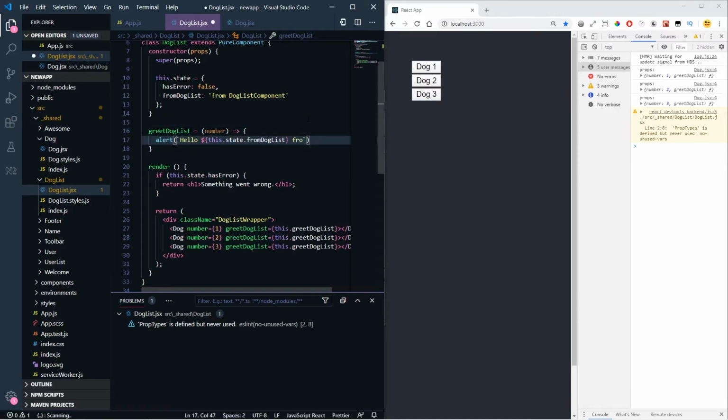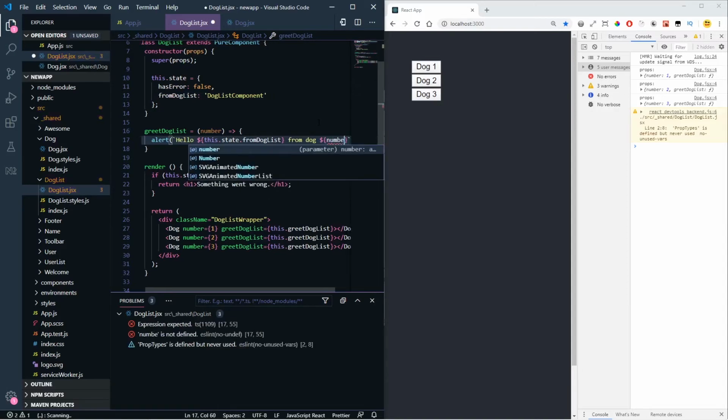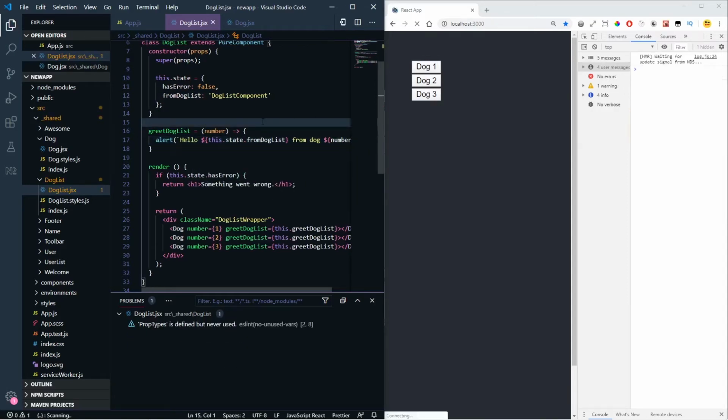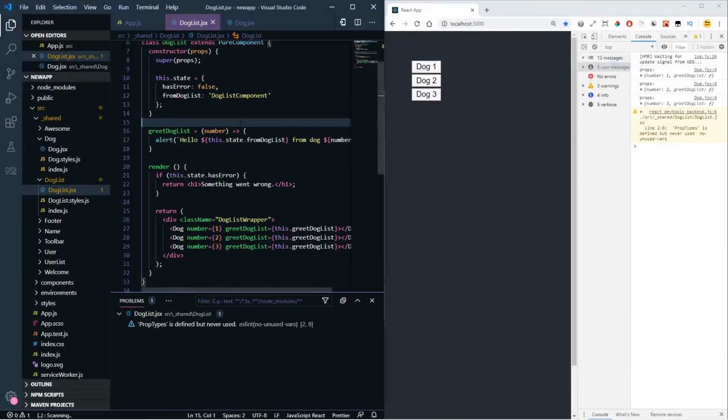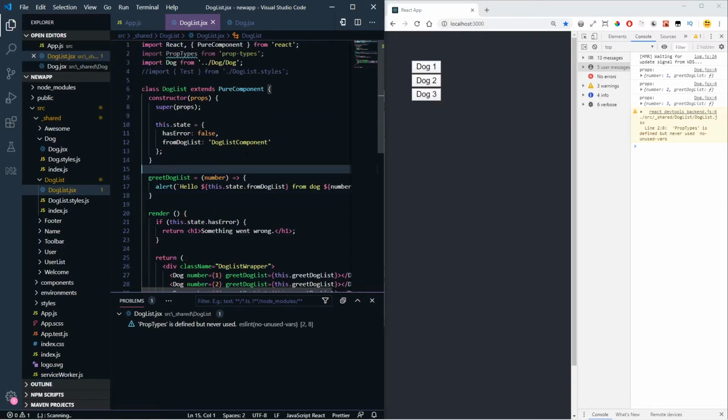And now we can concatenate here and say "hello dog list component from dog" and the dog's number. Now we send the number from the child component, so it will know: hello dog list from dog 1, hello dog list from dog 2. So this is how you send data from child component to the parent component.